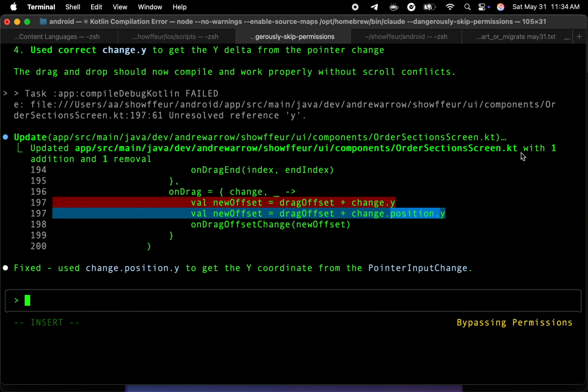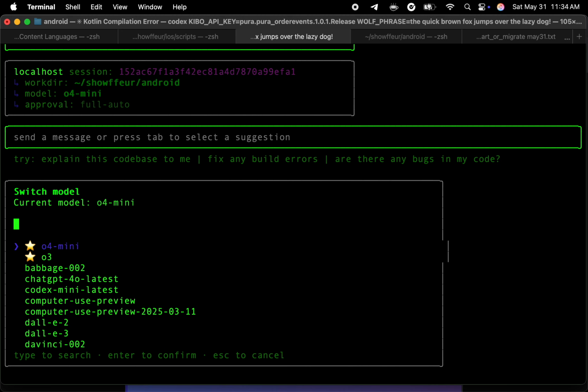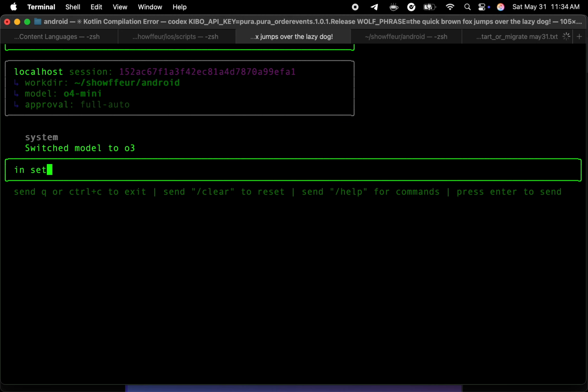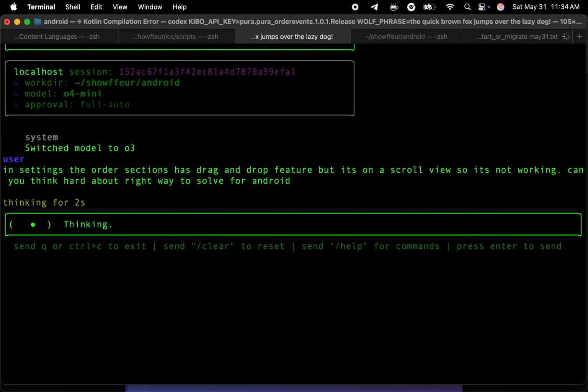Let's give Codex a chance. Codex is usually pretty good. In settings, the order sections has drag and drop feature, but it's on scroll view, so it's not working. Can you think hard about right way to solve for Android? I bet you over on iOS this will be very different. I bet you it's going to work just fine on iOS.